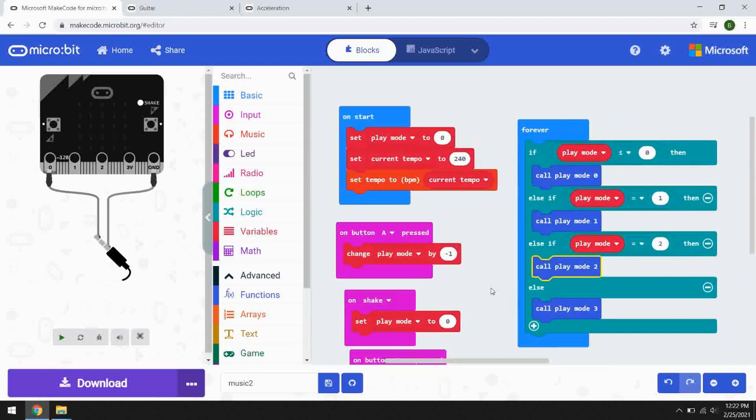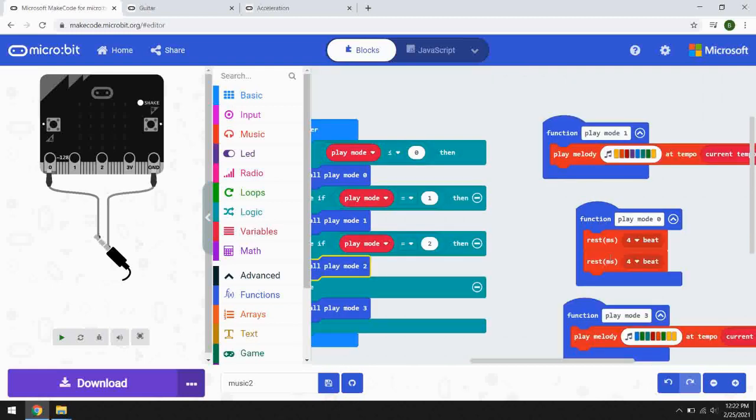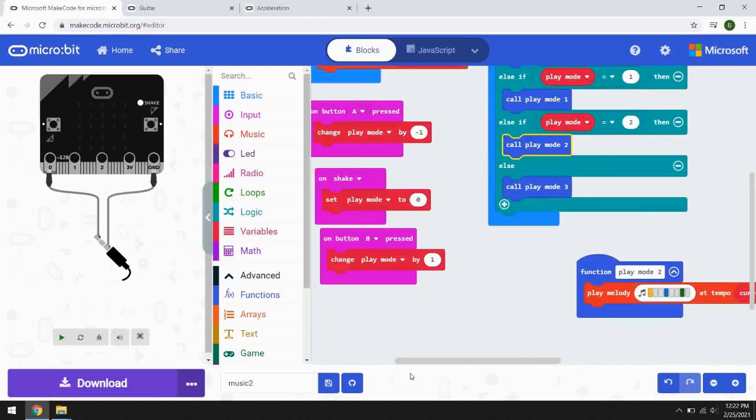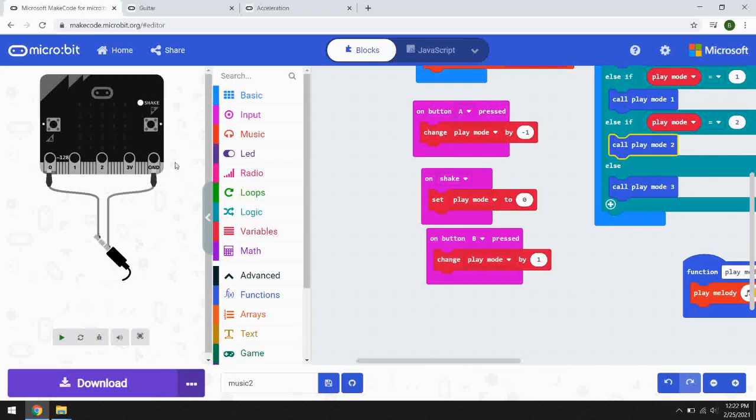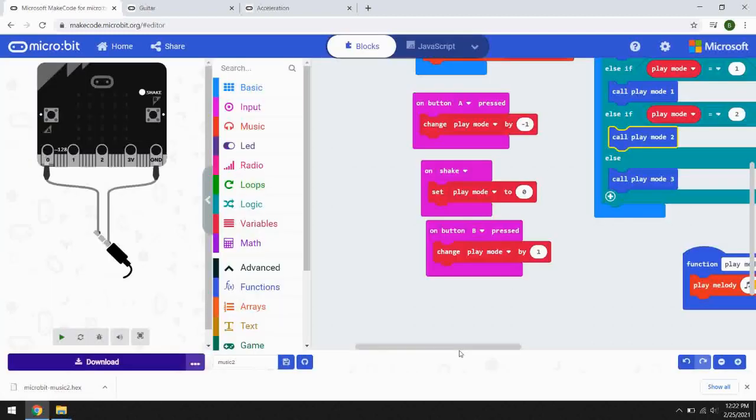So I think we have a functional thing that you could play to switch between these different melodies. You're switching between resting and then the 3 different melodies. And then to load this onto your device, you go to download here. That gives you a file that you can load onto your microbit like a flash drive. You have to plug it in with the USB cord, and it'll look like a flash drive. You move this hex file over to the microbit, and then it should automatically run. You can also use the paired device function if it's plugged in.